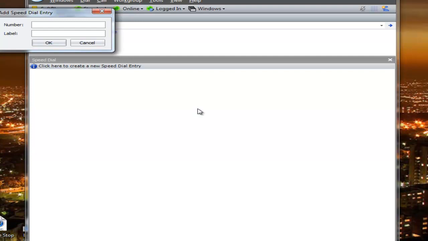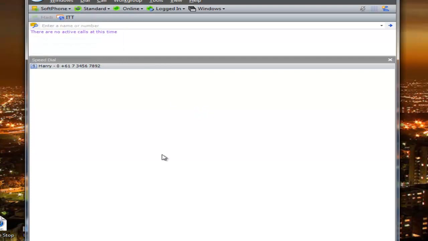You can start typing a telephone number in the number box and a label for this particular speed dial and select OK. The speed dial for this particular entry, which is Harry's number, is 1. Next time I wish to call Harry on my ShoreTel phone, all I need to do is keep the key number 1 pressed and it will call Harry automatically for me. You can also call any of these speed dial entries by just double-clicking on the name from within the list.